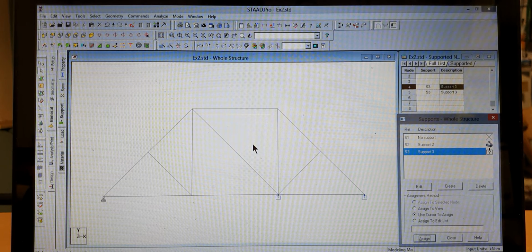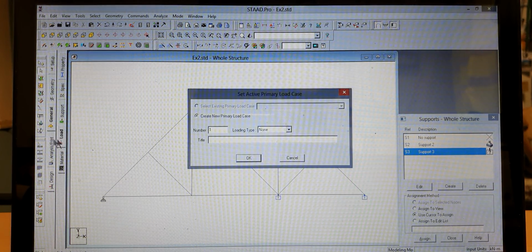Next, I am going to prepare loads. Go to load here on the left side. So we have two types of loading. The first one is dead load.